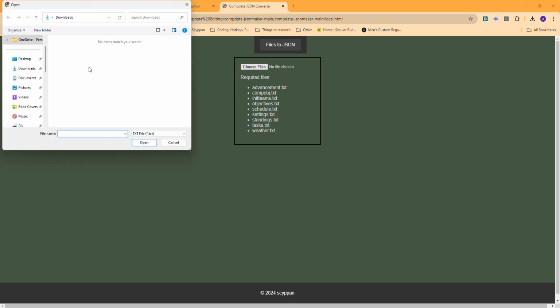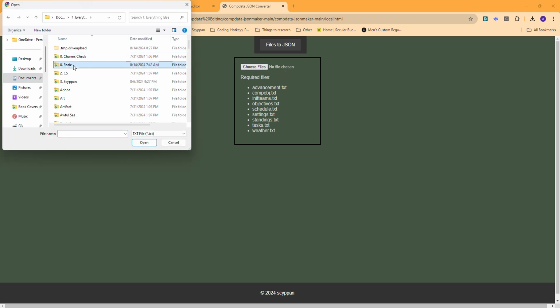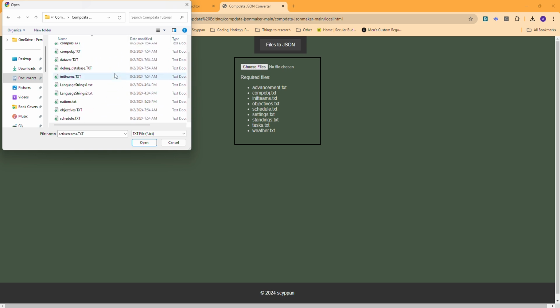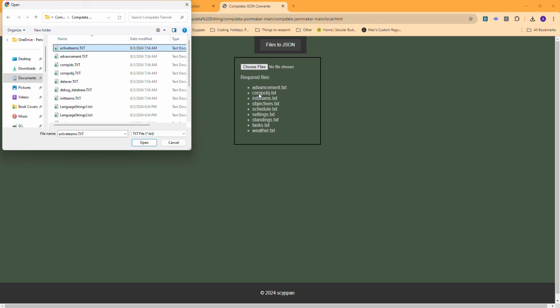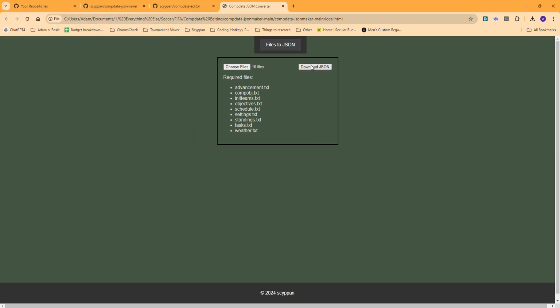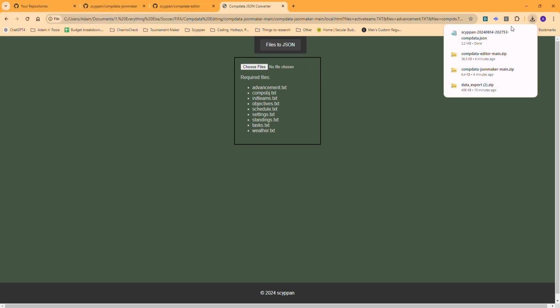Go to choose files, navigate back to that same place where we just were. So mine was under soccer, then FIFA, then CompData editing, then CompData tutorial. You can literally select any number of files here that you want, as long as you make sure that you get these files selected. It will check to make sure you at least get these. It'll ignore everything else. So you can literally highlight everything and hit open and hit download JSON.